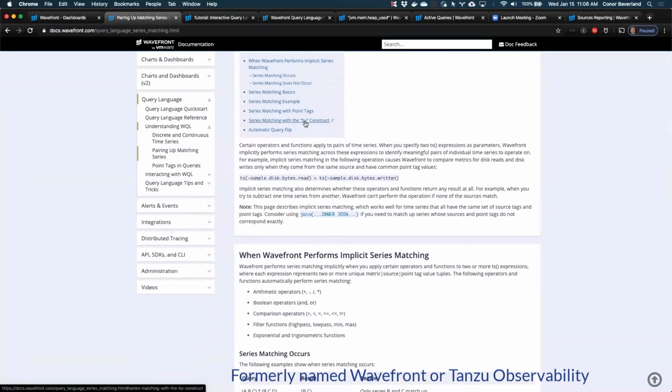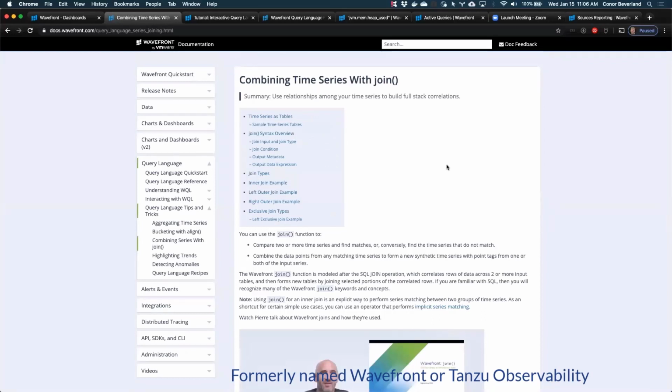There is a way that you can specify how to do the match. Say I know that the point tags are going to differ on either side, so I just want to match by the source and nothing else. And there is even a join capability. This is very similar to what you have in SQL for how you can join data from different tables together. So when you have really tricky cases of combining series together, join can let you go wild and do what you need to do. Depending on time at the end, I have an example of join that I can show you.